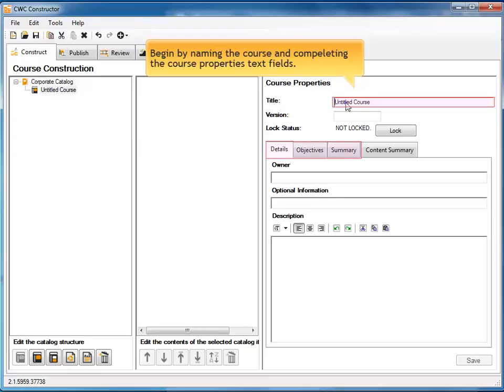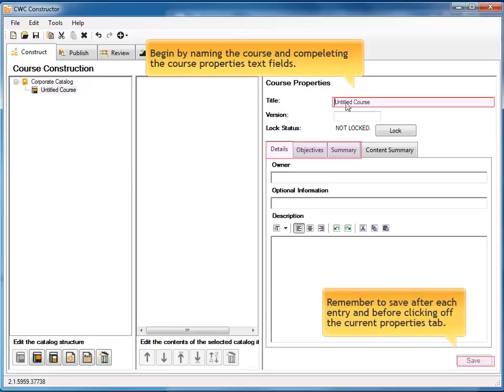After copying and pasting text into each field, ensure you save using the Save button shown before moving off to another tab or selecting something else. Otherwise, the content will be lost and you will have to copy and paste again.